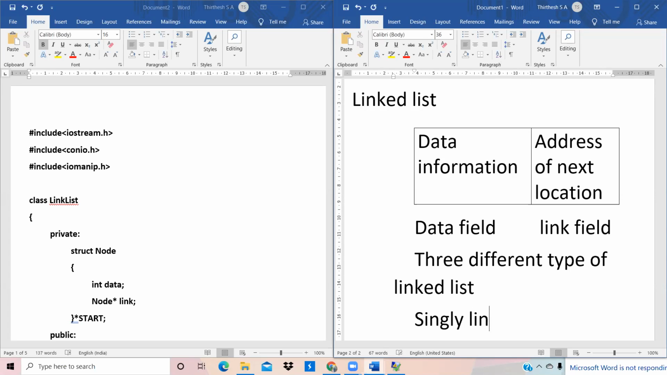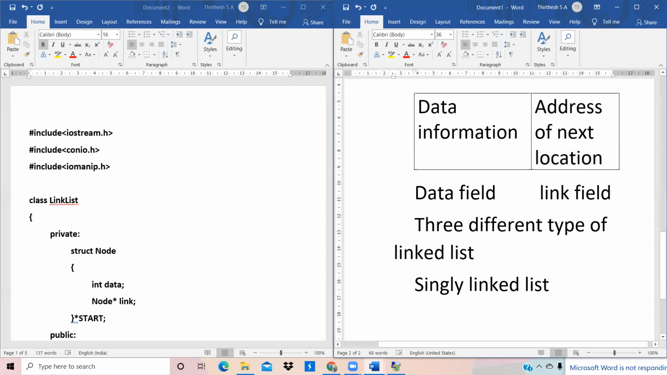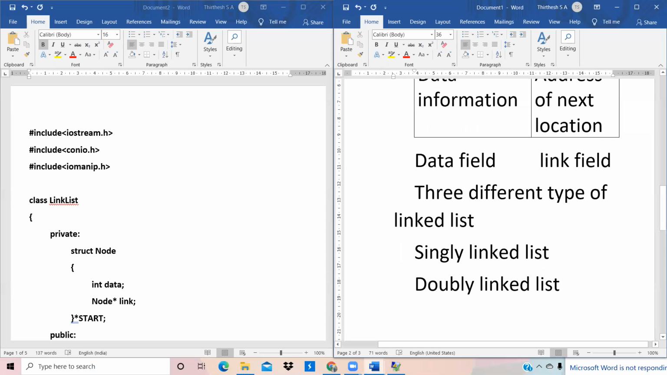Singly linked list. The second one is doubly linked list. And third one is circular linked list. Okay, there are three types of linked list. One is single linked list, second one is doubly linked list, and third one is circular linked list.